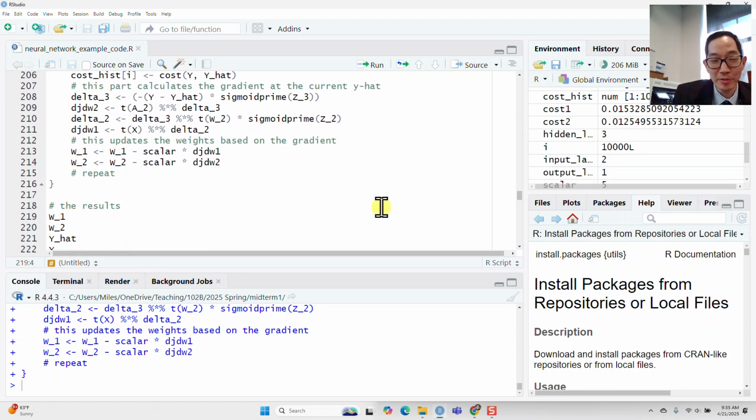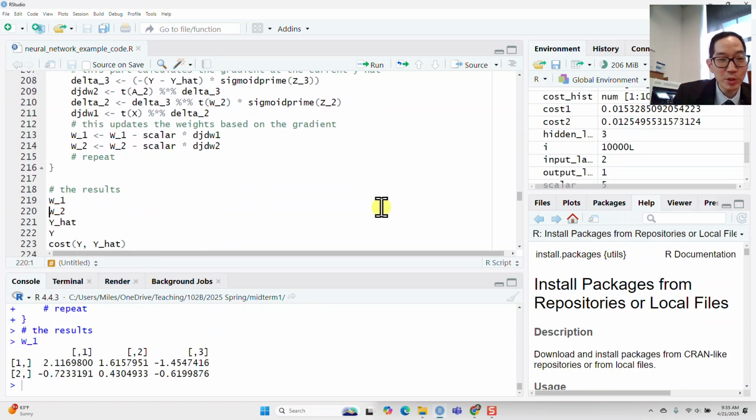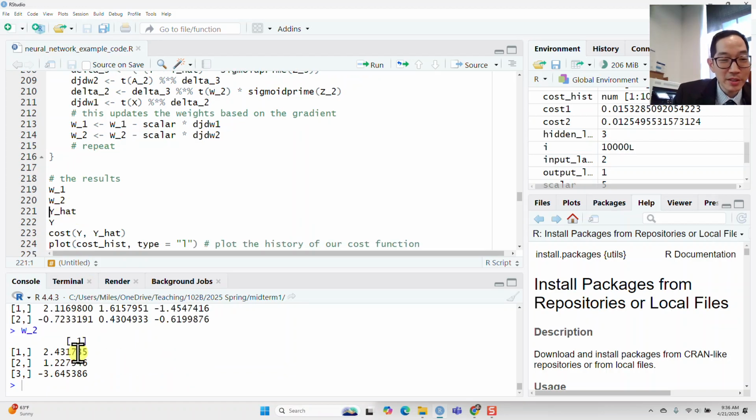Okay, and I can say, all right, well, what is W1? Okay, this is the resulting set of weights in my first weight matrix. They mean absolutely nothing to me. I have no idea. Okay, this is my weights for my second weight matrix.